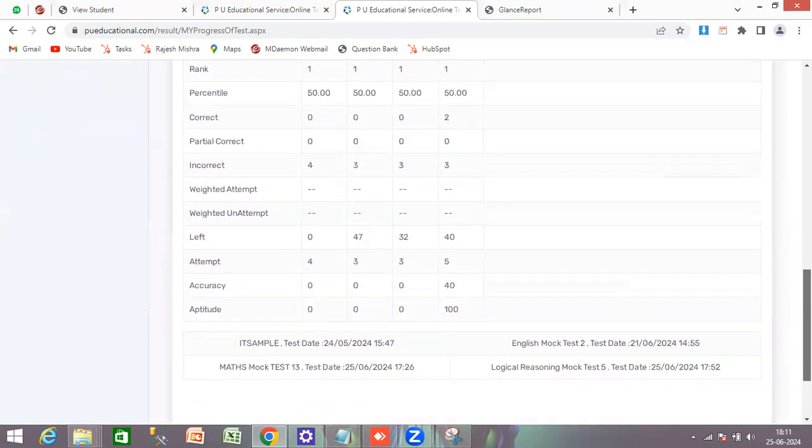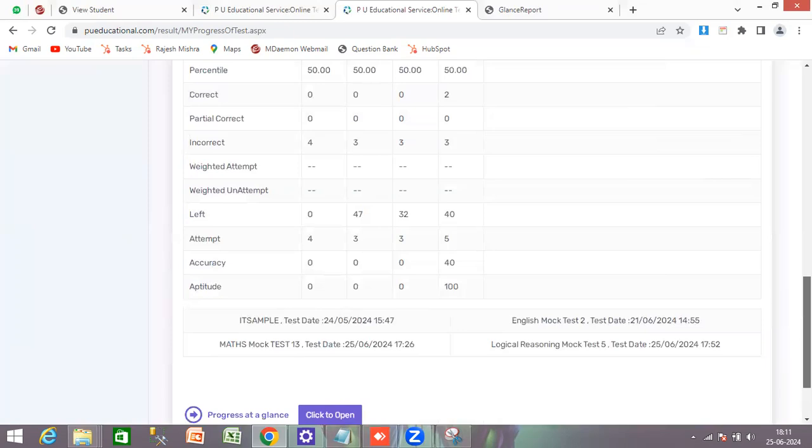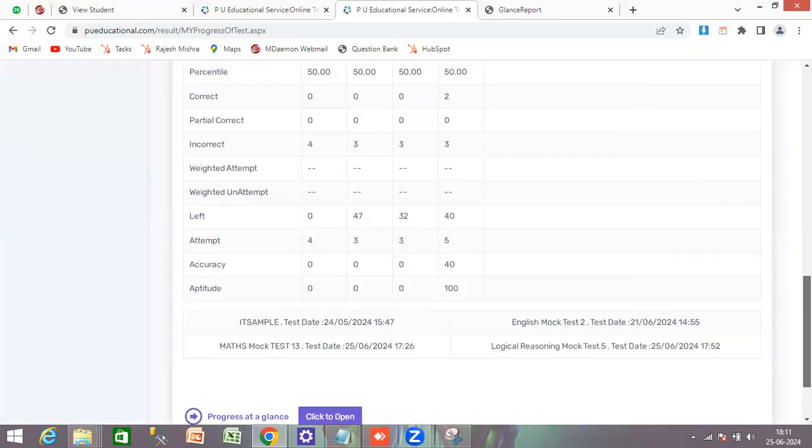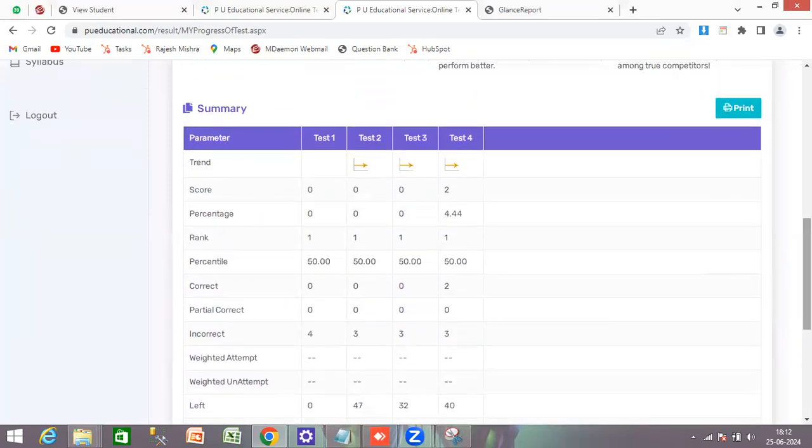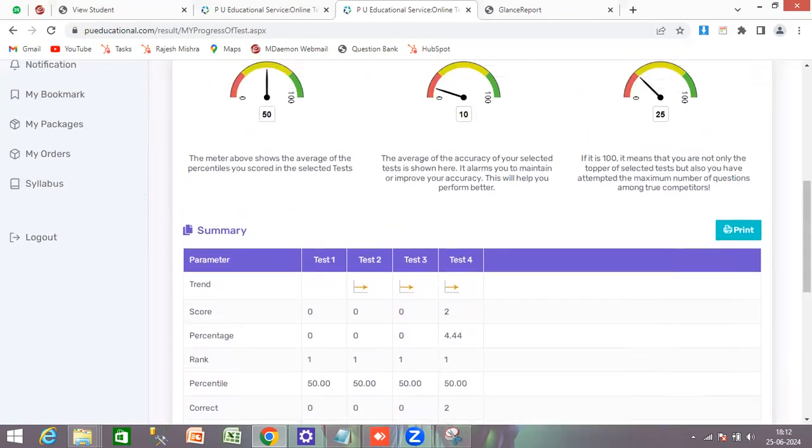The aptitude and accuracy and attempts are also in numerical form here. So this is all for the My Progress tab.